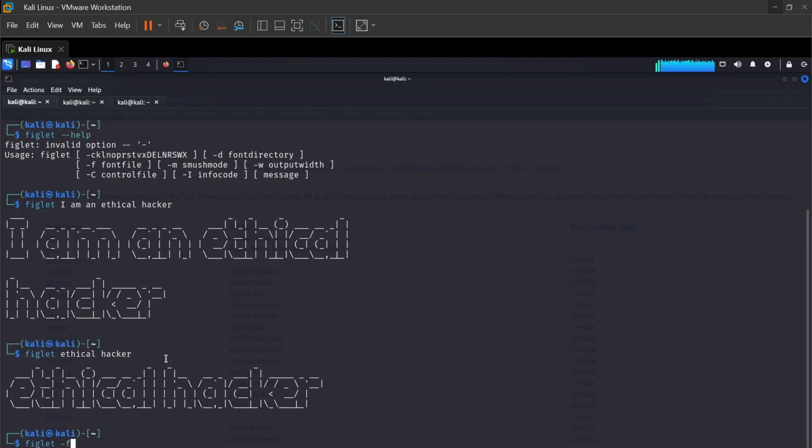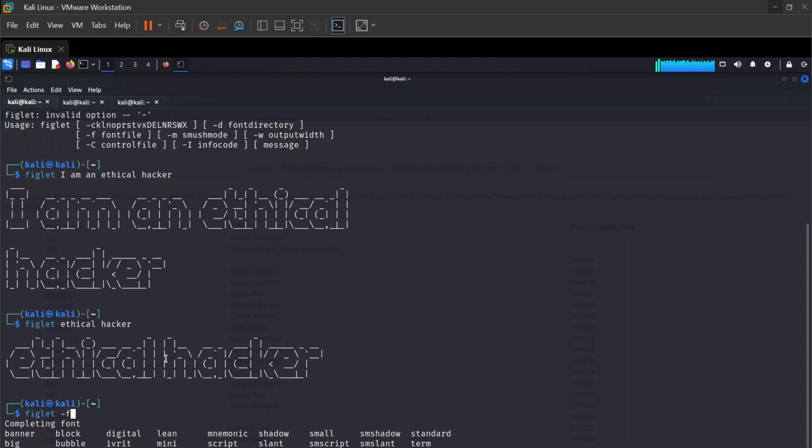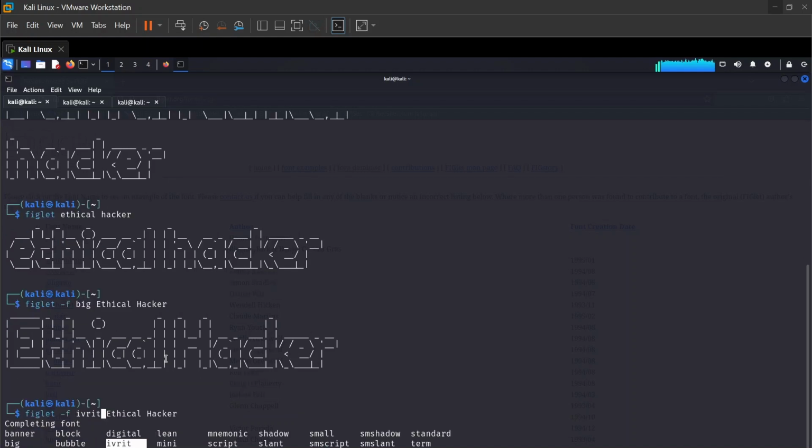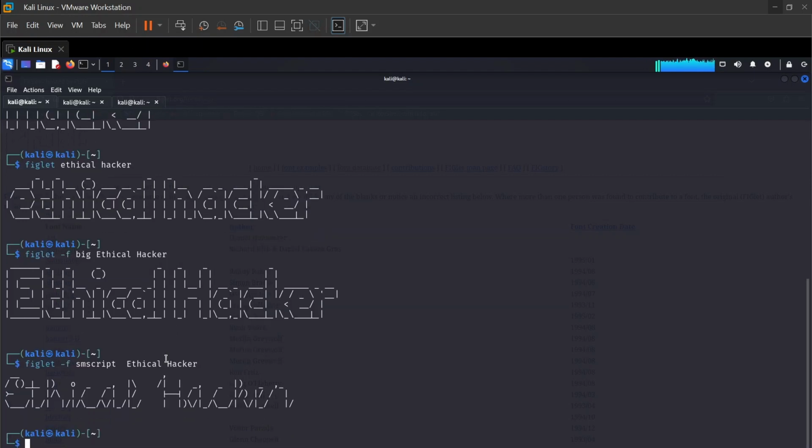Now if you want to make it stylish, you don't like the font, you can just do figlet -f for the font, hit tab, and it's going to give you the available ones that you would have here. So you have banner, big, and you have SMS script, we might try a couple of them. So I'll just do this and then do ethical hacker, hit enter. Similar, but let's change this and use something different. -f and tab, I want it to be SMS script. Let's see if that works. Yeah, something like that.